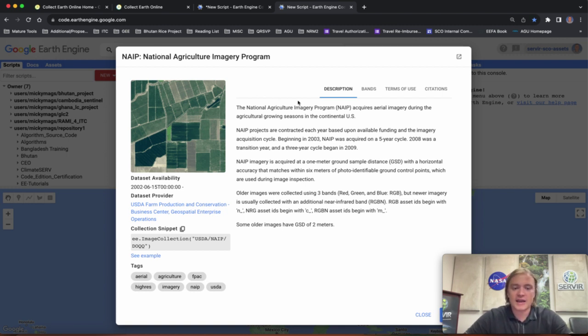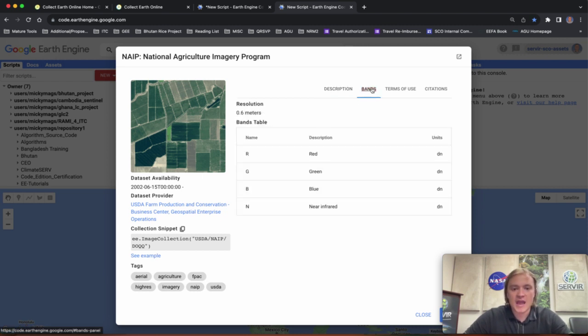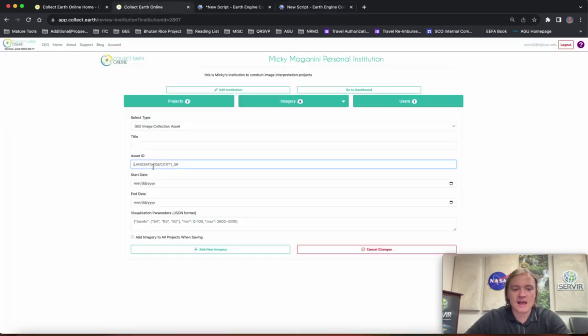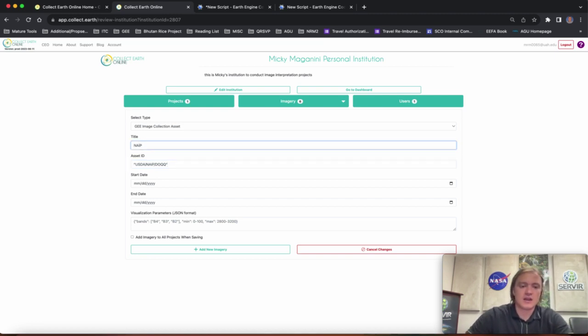So by clicking on the data set here, we can see a description about the data set as well as what bands are in the imagery. So the asset ID parameter is going to be located here under where it says collection snippet, and it's going to be what is located in between these quotation marks, including the quotes themselves. So we are going to copy that here, go back to Collect Earth Online, and paste that in. And we can also add a title. We'll just call it NAIP.